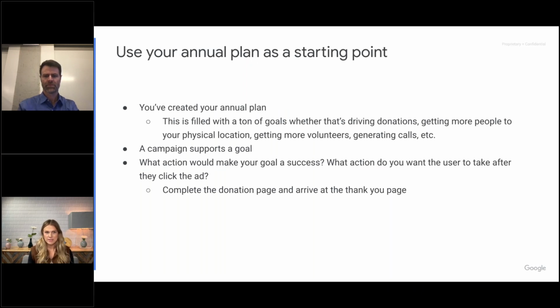So I mentioned that you're using your annual plan. At least when I worked at a nonprofit, this was our source of truth, something we put together that really helped outline what was most important, what we wanted to do in that next year. And so that work's already done, hopefully. You can pick up those goals that you had already established for this upcoming year, whether that's driving donations or getting newsletter signups or volunteers, whatever it might be. I'm sure that your organization has a ton of goals.